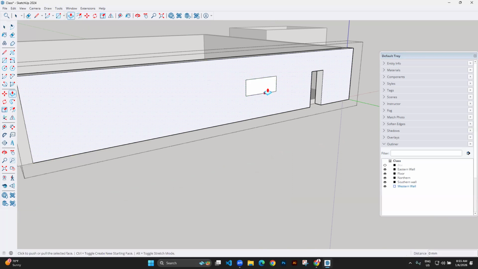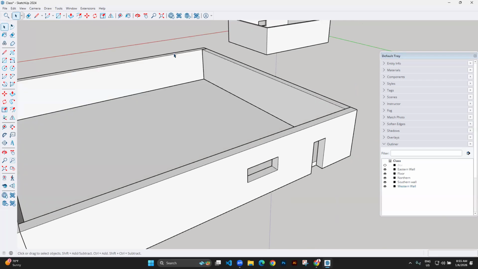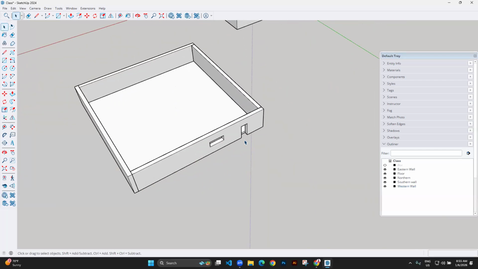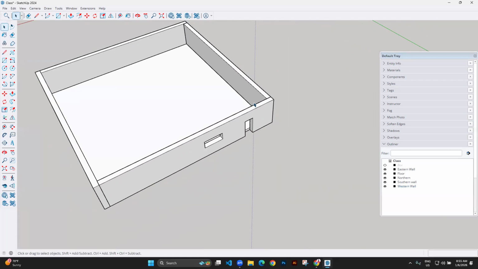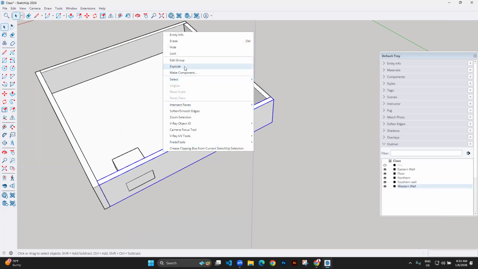You always have to edit the group to make changes. If you do it when you're not in edit mode, it is separate from the group. It's not part of it. That's why if I just draw here and I try to push pull, these are two different things. When I hide this, it will get hidden.